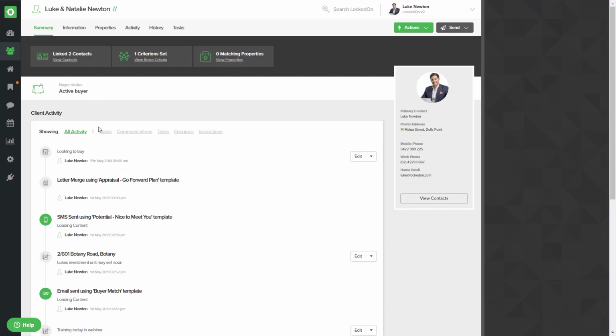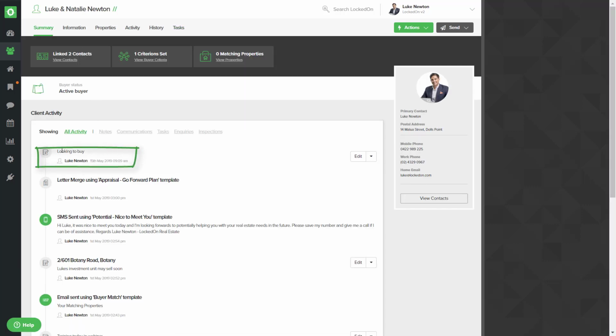And in the summary, any notes that I'd added against Natalie, which was the looking to buy, have been merged into the record of Luke Newton. So now we have completed a full merge from one client record into another client record.